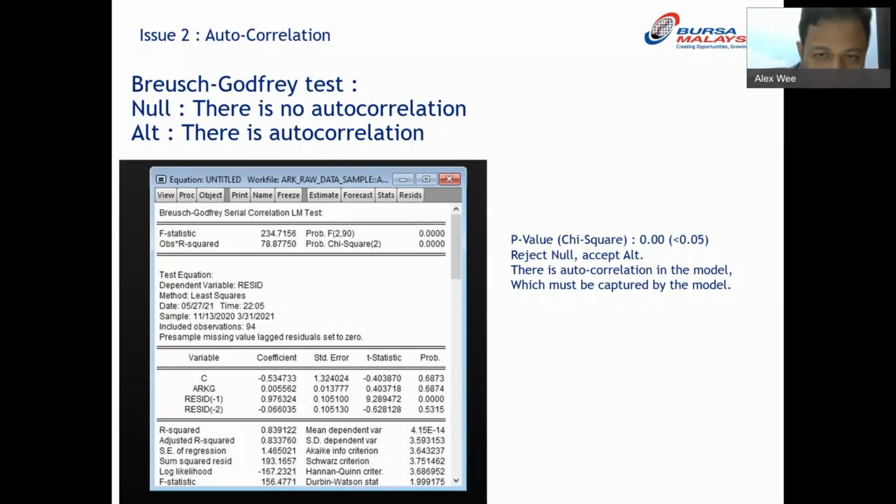All right, so same thing. The null is that there's no autocorrelation. Alternative is there is an autocorrelation. So if the p-value is less than 0.05, there is an autocorrelation. If the p-value is more than 0.05, there is no correlation. That's the other way around for the Breusch-Godfrey test. So there is autocorrelation in the model which must be captured by the model. So that is how it works.